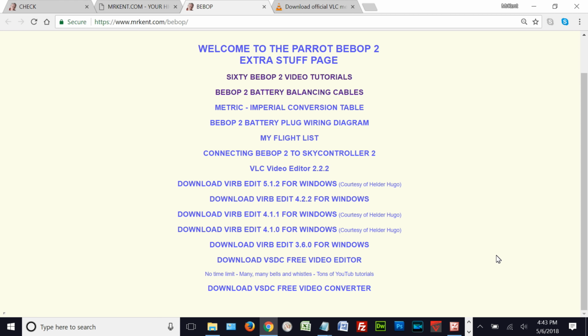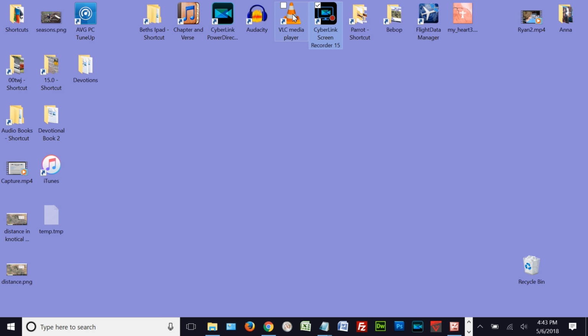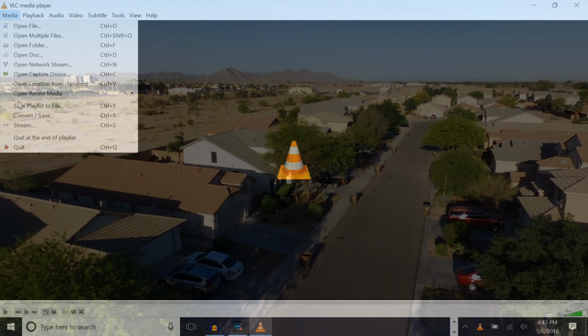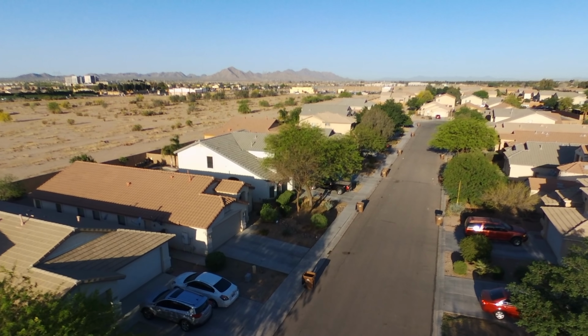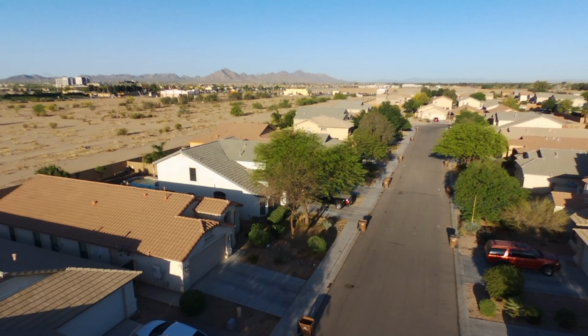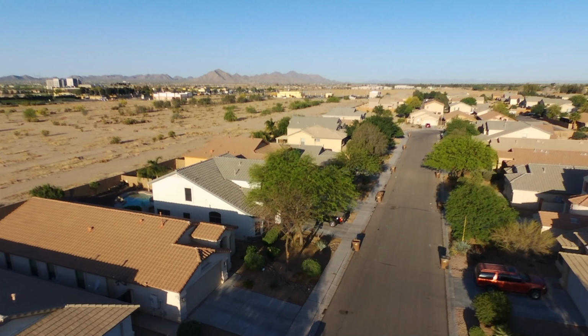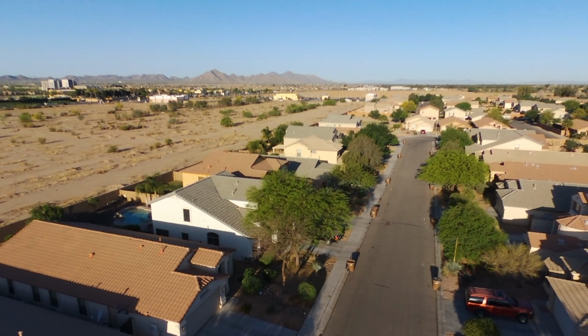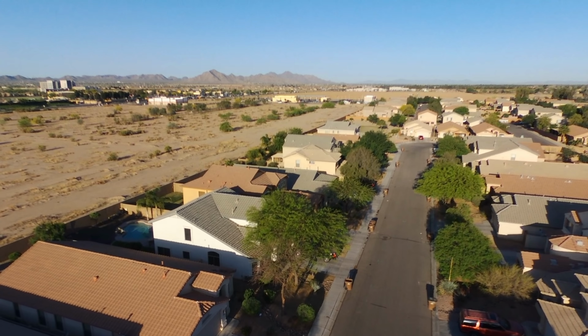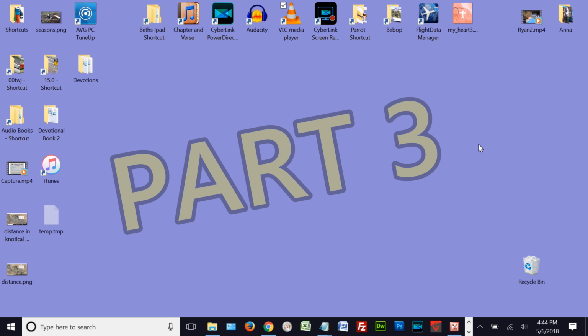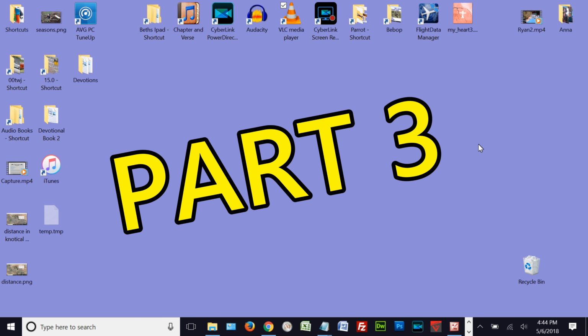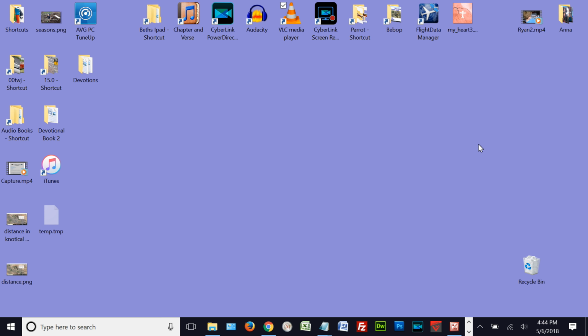Now we'll go ahead and I'll go to my desktop, and the VLC video editor is going to look like this, and you're going to go over here. When you go to use it, you're going to go here and you're going to go to convert and save. That's what you're going to do. So we'll get to that in part 3, but we'll go ahead and close this, and then when you open up VIRB Edit, which we'll also talk about in part 3, we'll show you how to go through there. So you need to download and install those two files. And that concludes part 2.